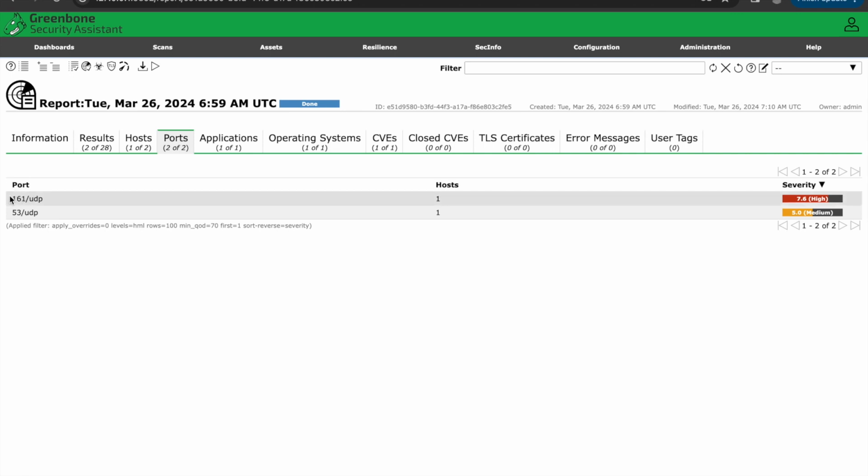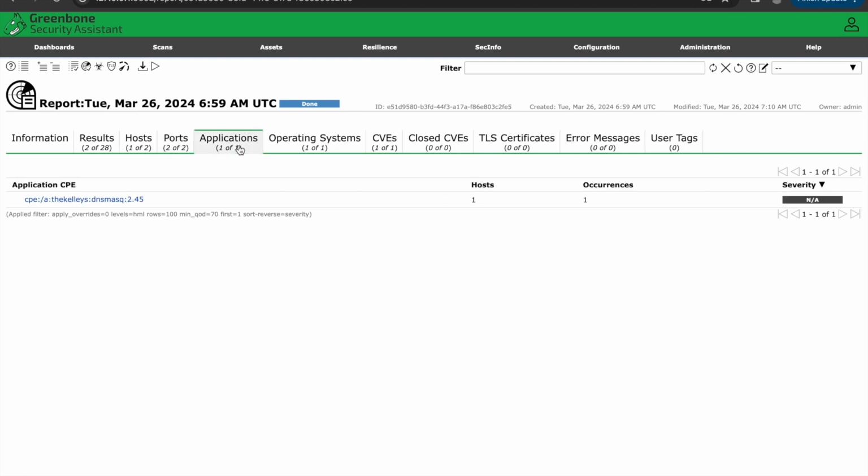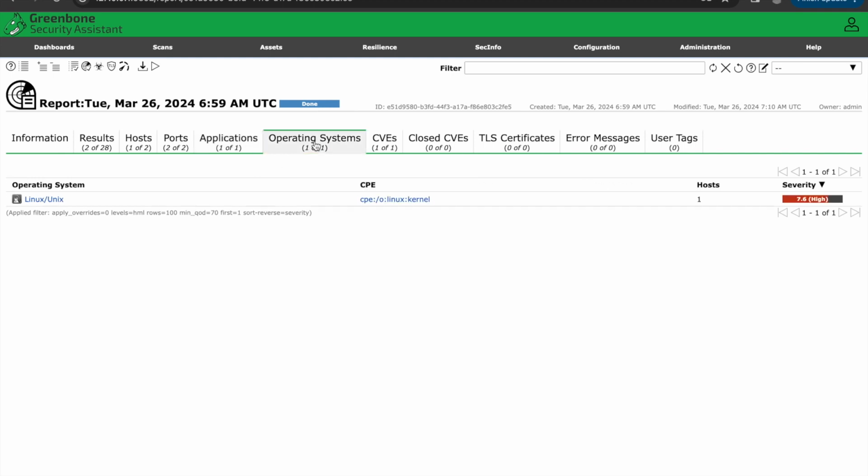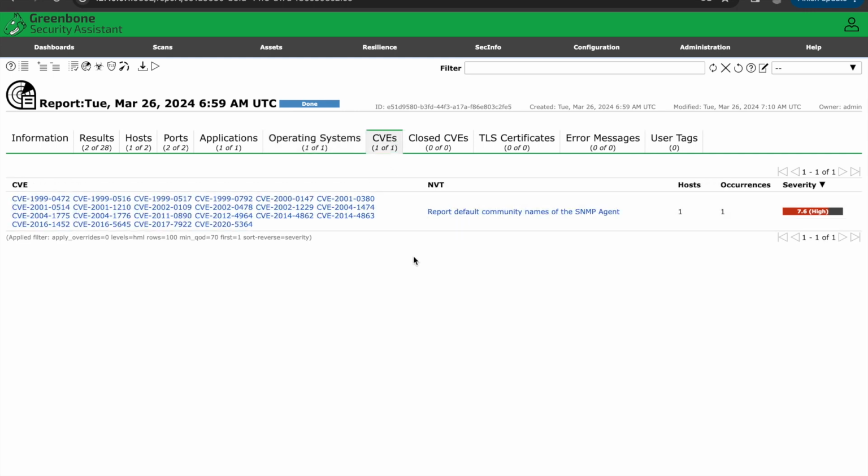And it is running these ports. So it will give host details, port details, the application that it is running, and also the OS, and also the CVE details if it detects any kind of vulnerability within that. So this is the results section. You are able to see the results like this.